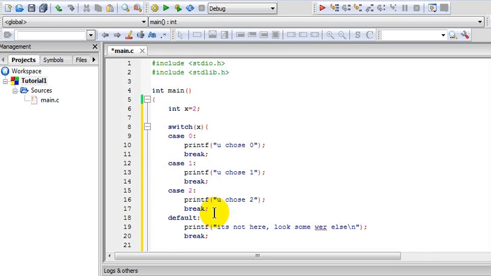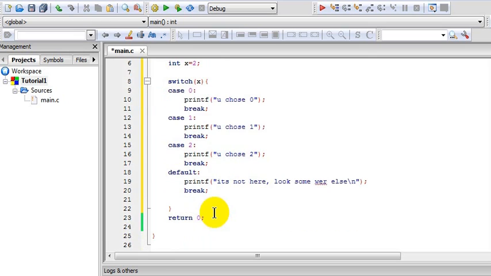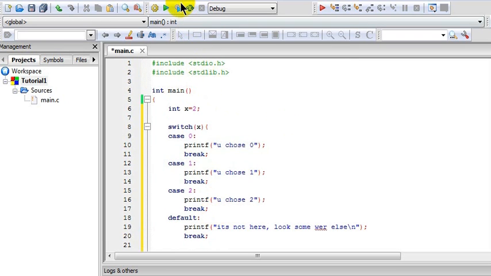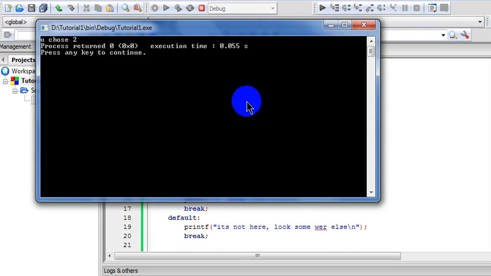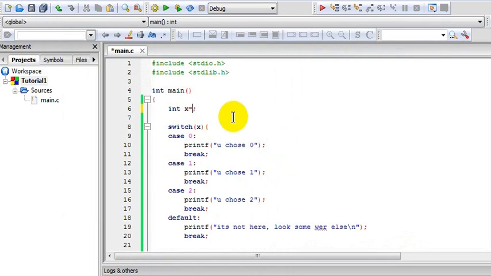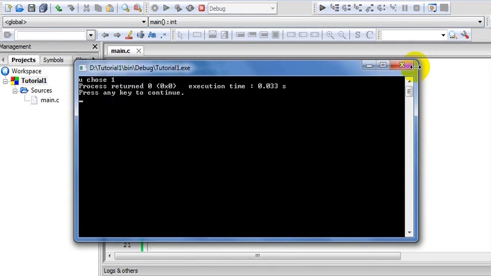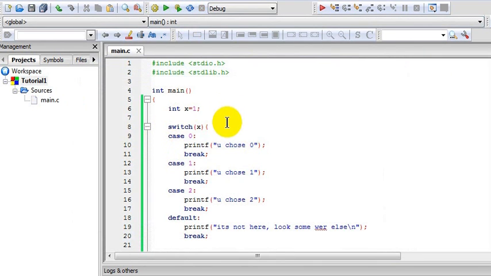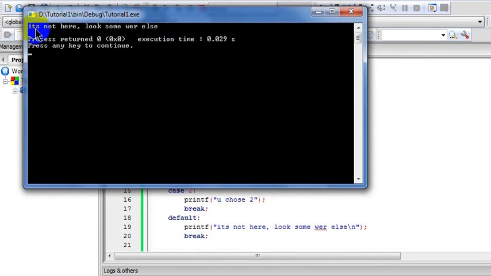Now this pretty much is the switch statement. So let's run and execute it, and I hope there are no errors. Yes, see, it says you chose 2. Now if I change it to 0 or 1, then it says you chose 1. And if I type 5 or something, it should say it's not here, look somewhere else.